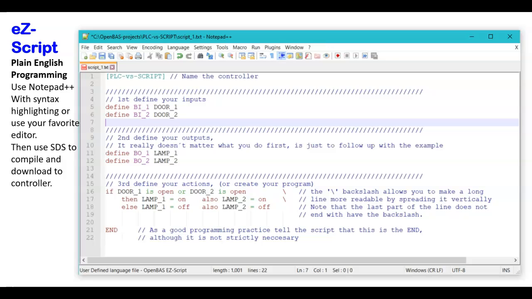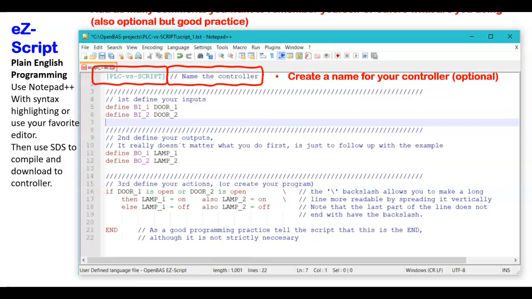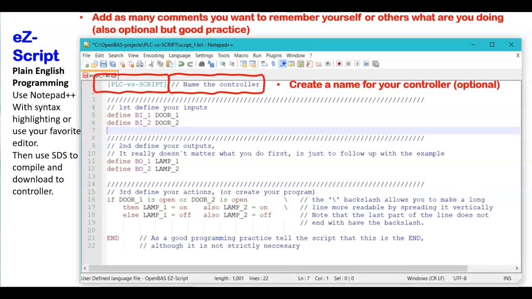First thing we have to write our program, and then I will show you how with SDS you can compile and download to the controller. Analyzing this program, the first thing we have here, and it's optional, is we can create a name for your controller. Also, you can add comments to remind yourself and others what you are doing. This is also optional, but a good practice. Add a lot of comments for your code, because when you come back 1 year from now, you will hardly remember what the program was written for.